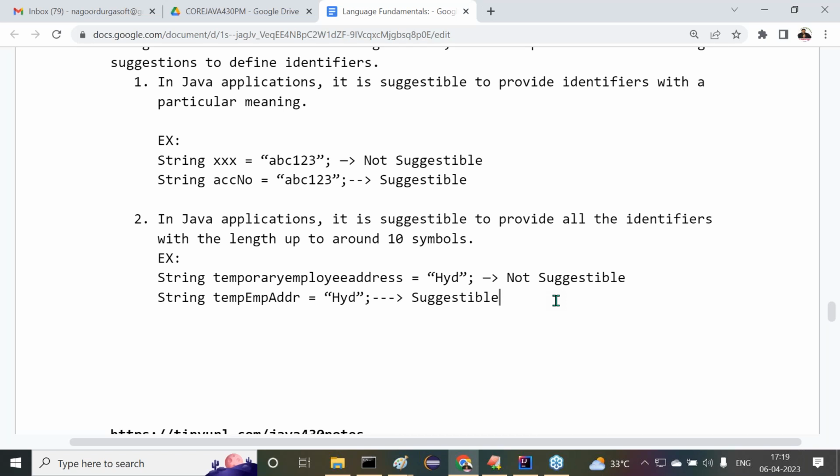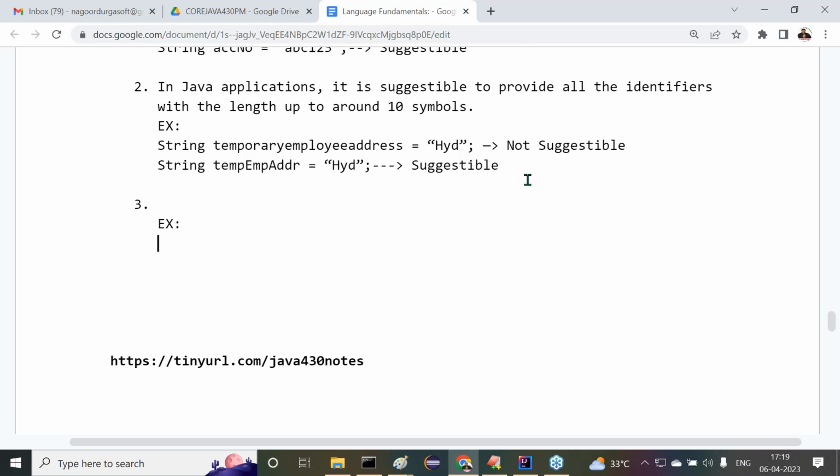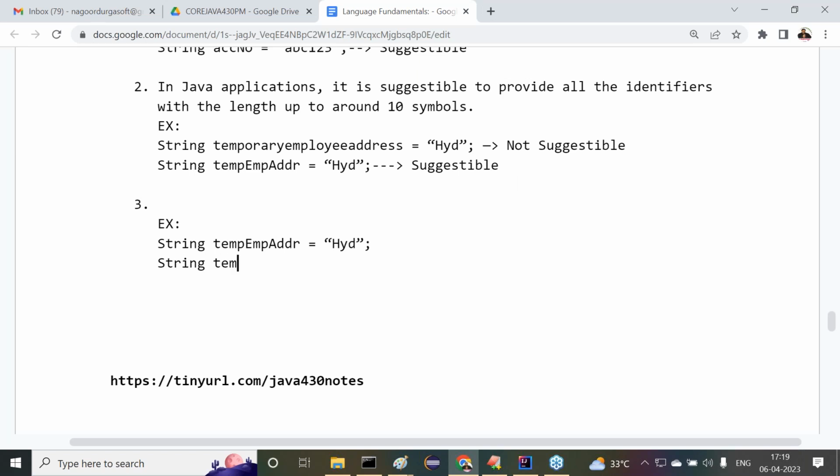All of you are following or not? Right. Now let's understand another point. Point number 3. Observe carefully. Another example I'm telling you. We have to recognize it. Say for example, string temp emp addr is equal to hideaway. String temp emp addr is equal to hide_away. Both are the same, but now the manipulation is the underscore symbol I provided.